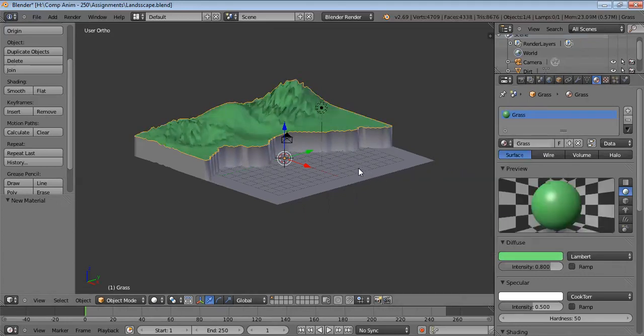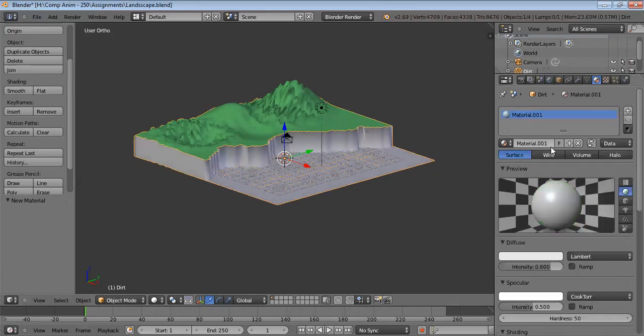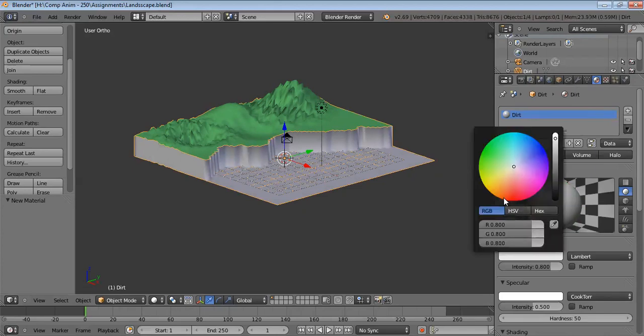Now, likewise, I could do the same thing with my dirt. In materials, while I click on my dirt in object mode, because I always want to be in object mode when I'm adding my materials, I click on new and call this dirt. And for lack of a better color for diffuse, I'm just going to choose a brownish looking color. Okay. Now that looks sort of like grass and dirt, but it really is just green and brown.